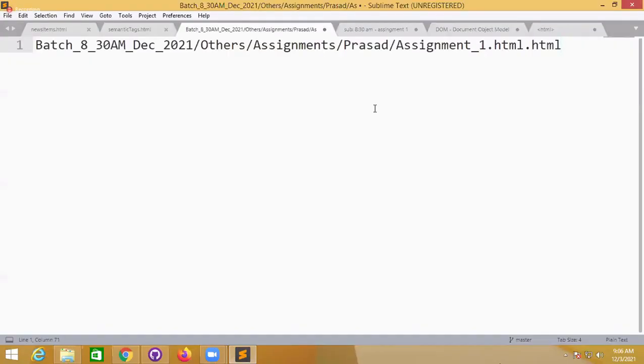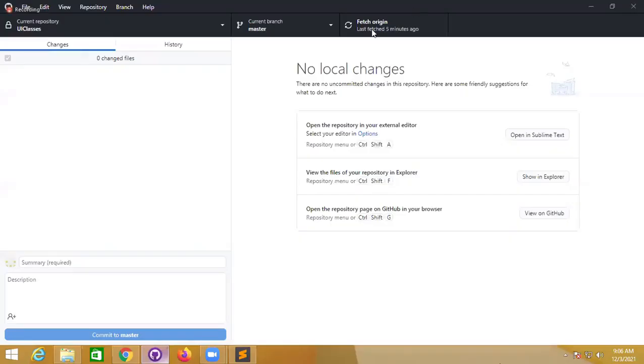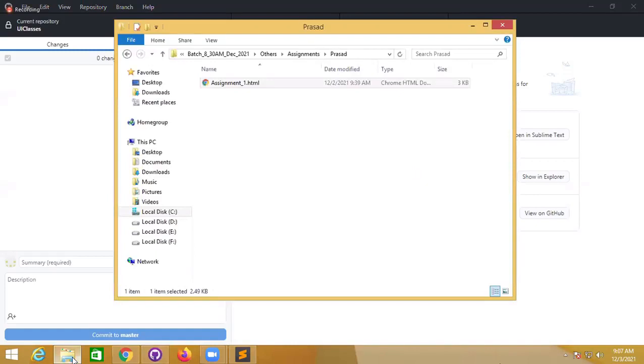In the mail, you're not attaching the file. You simply show me the path from where I need to pick up the file and review it. Now what I will do, I will take the latest code. How do you take the latest code? Simply click on fetch origin. Okay, I will get the latest. Once you do the changes, I will click on fetch.